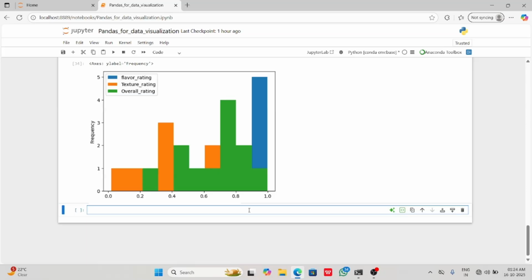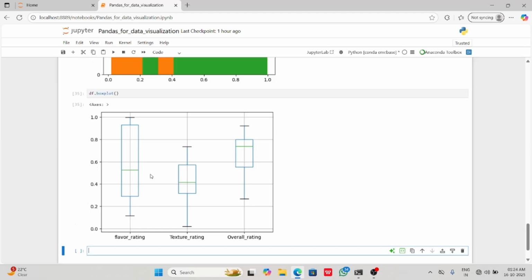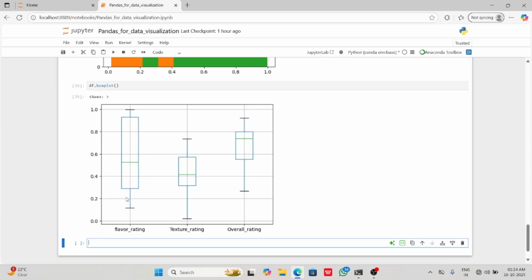Box plot is very necessary. What is the meaning of the box plot, what it tells about, what you can understand from that plot, I have explained in the matplotlib video, you can see that. But for plotting that box plot, you need to write the data frame variable name, df dot box plot, and you need to open and close the bracket. If you see, you will get a box plot for the flavor rating in a different box plot, texture rating in a different box plot, and overall rating in a different box plot.